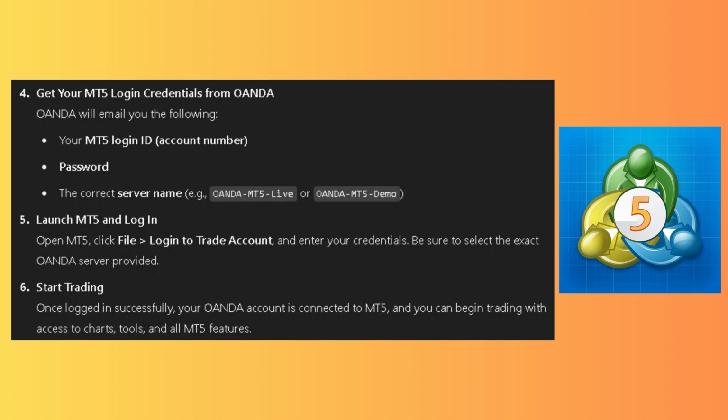Start trading. Once logged in successfully, your Oanda account will be successfully linked to your MT5 or MetaTrader 5 account. You can begin trading with access to charts, tools, and all MT5's features.